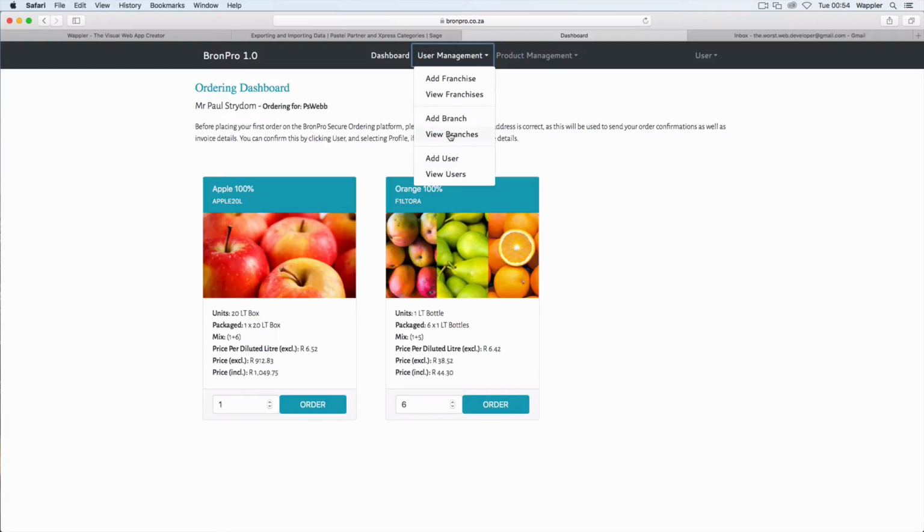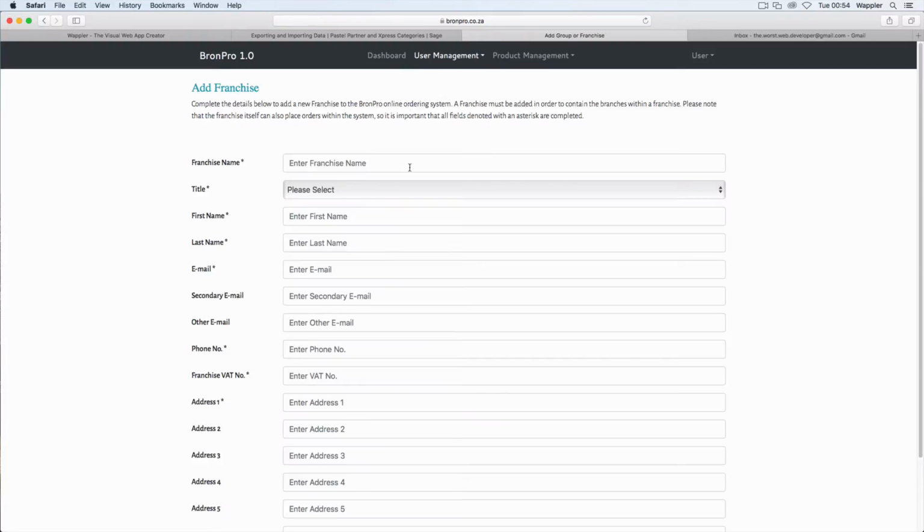As an administrator, I can view all the branches. For them, they will only be able to view the particular branch that is housed underneath their particular franchise, and they'll only be able to add and edit users that are theirs to add and edit under the branch that they are assigned to. So as an administrator, let's go and create a new franchise just so you can see how this works.